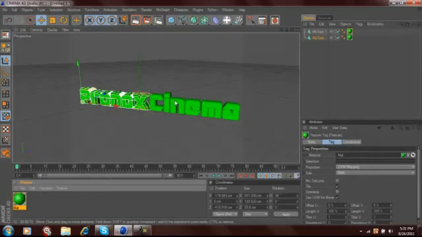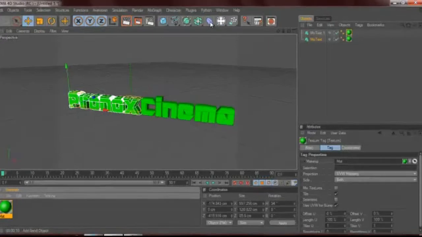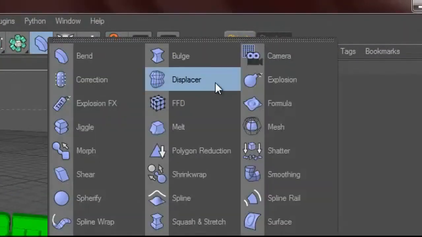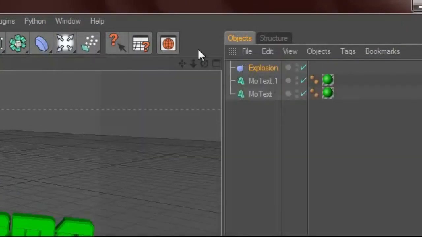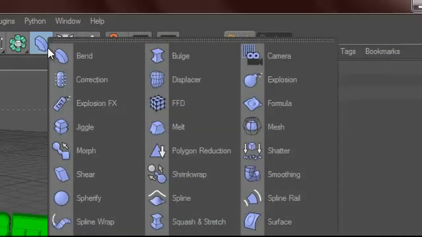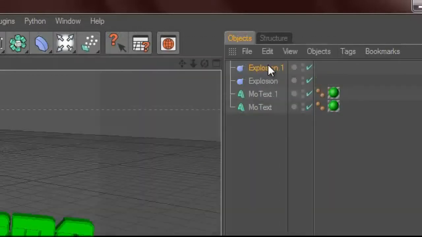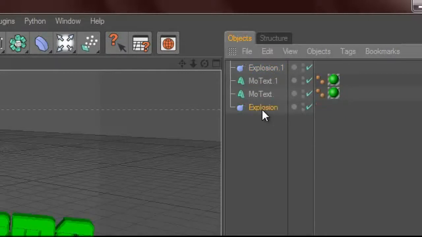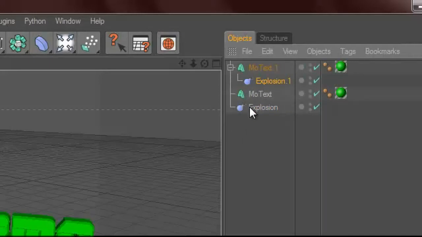It doesn't look that good because I haven't rendered it yet. Now what you're going to want to do is go to the arc type shape, and create explosion. And since I have two separate words, I want to do two separate explosions. Okay, so just drag them down to the text, so they're basically together.